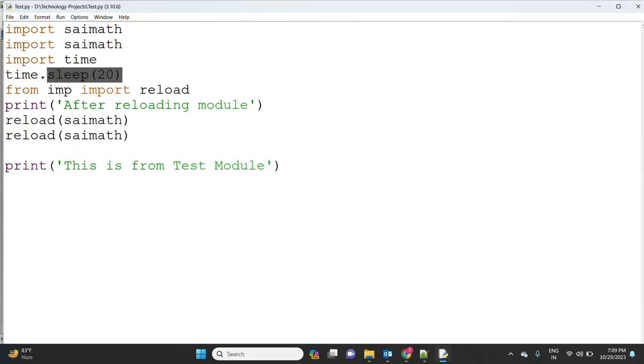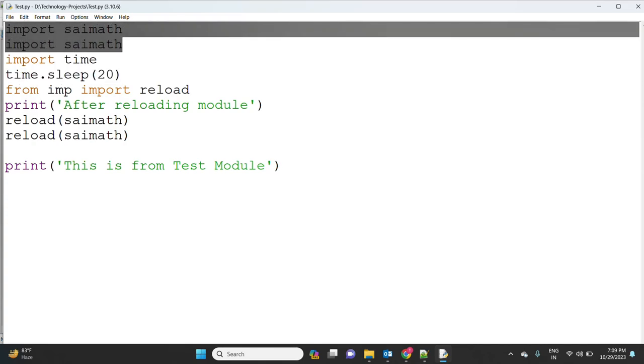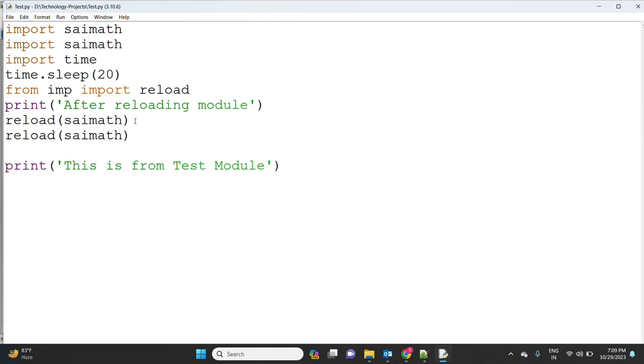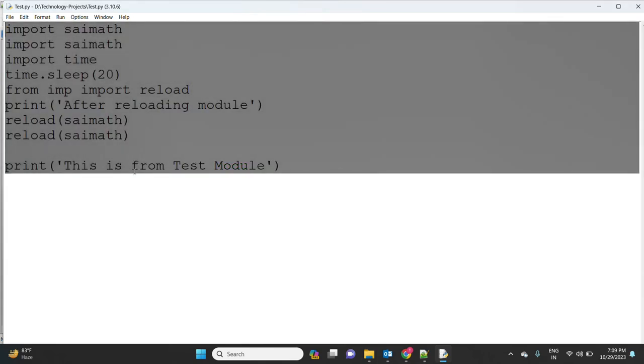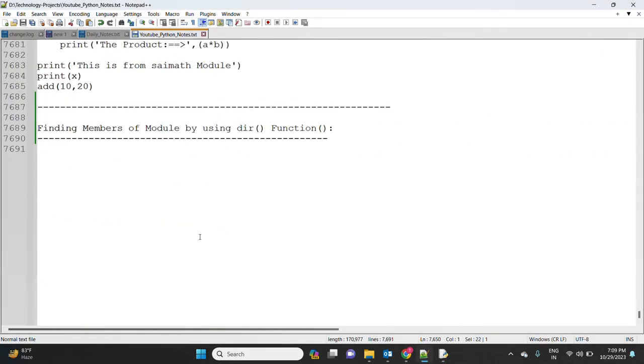I'm giving time sleep of 20 seconds because, in the meantime, if you update any text in scimath.py, then the updated module will be executed every time. So this is from imp import reload, and this is the way we can reload the module by using the reload function.